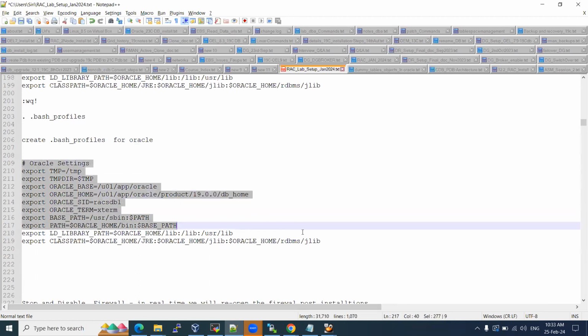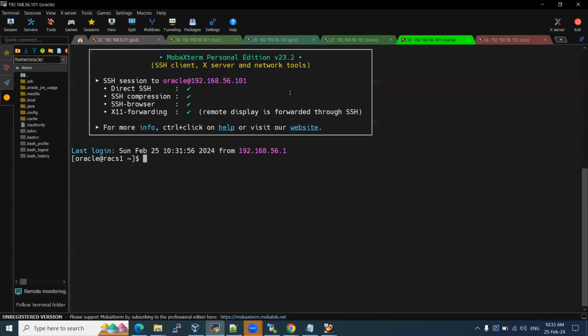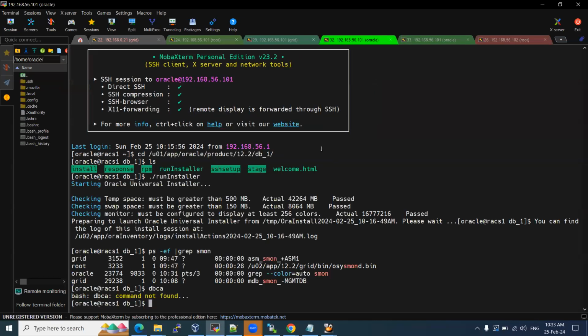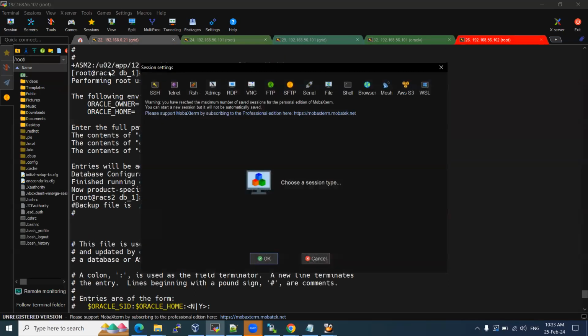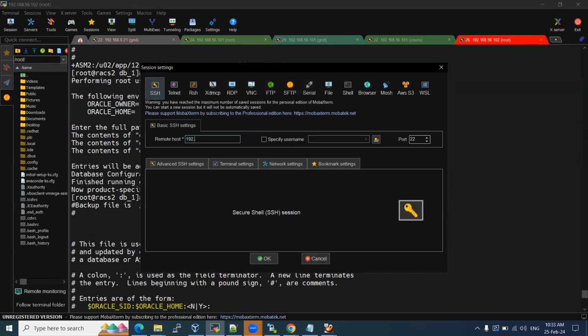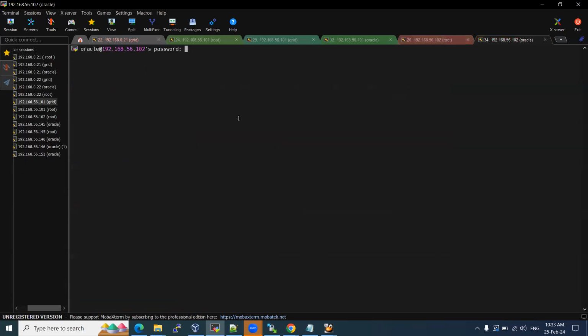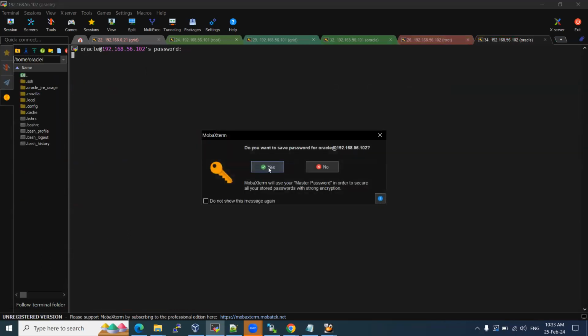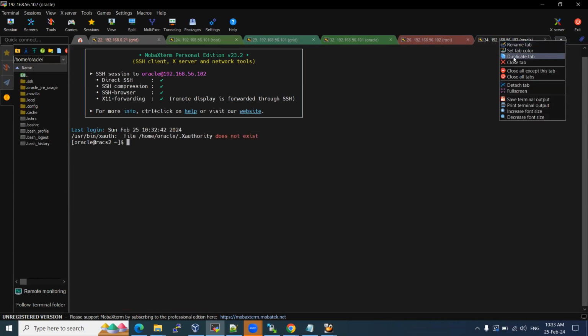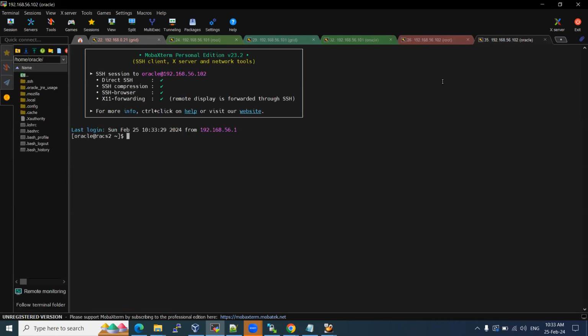I can use this bash profile temporarily and both the nodes. Node 1 and node 2 we need to configure. Node 2, let me connect. I want to connect to 192.168.56.102, the Oracle user. Node 2 Oracle user connected. Done. Let me take a duplicate session of Oracle to perfect.